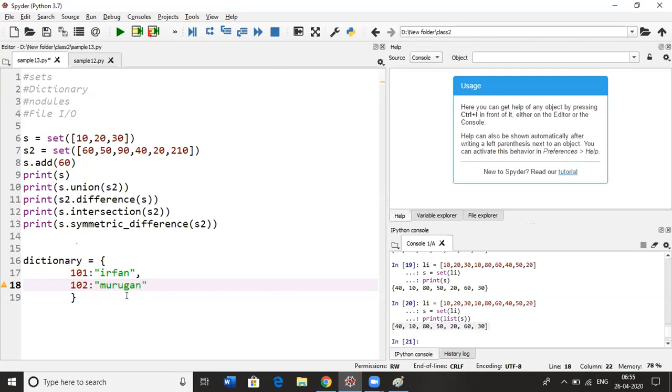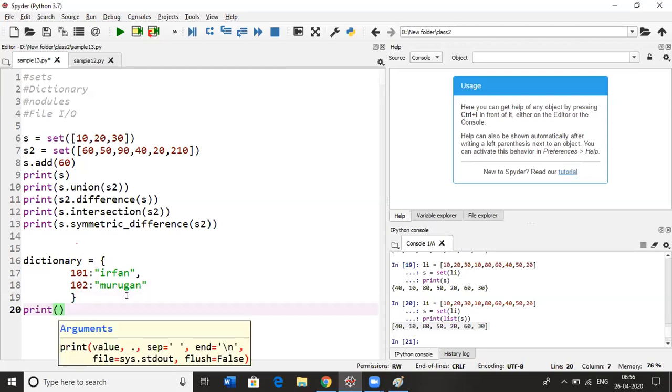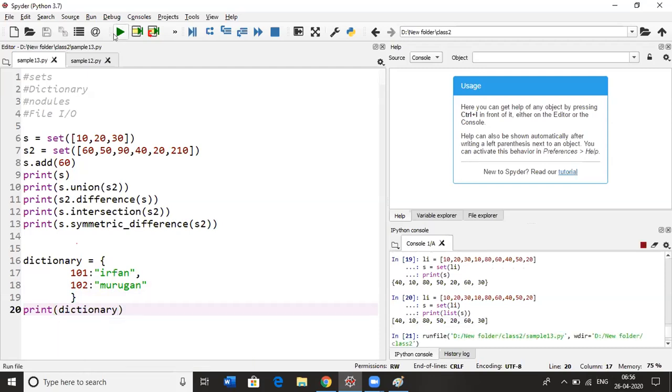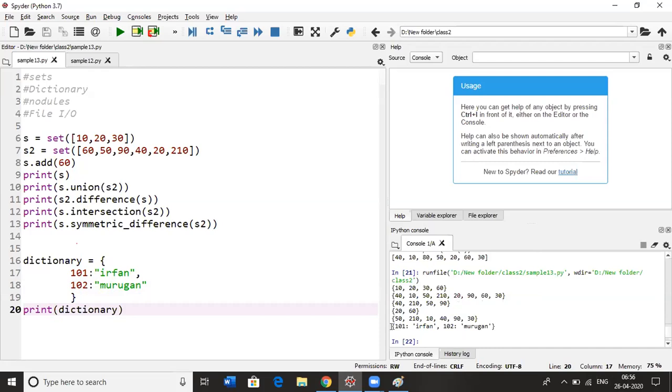Let's say we have this dictionary, and if I print it out, it is printing 101 Irfan and 102 Murugan. So in here, how do you access these values? Using the keys, you can access the values.